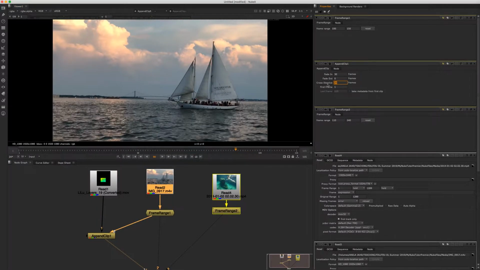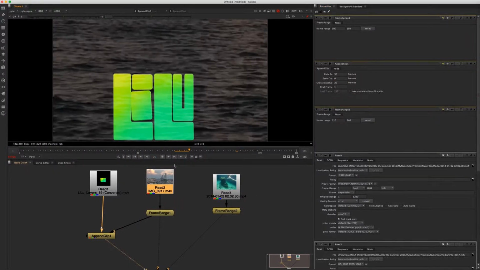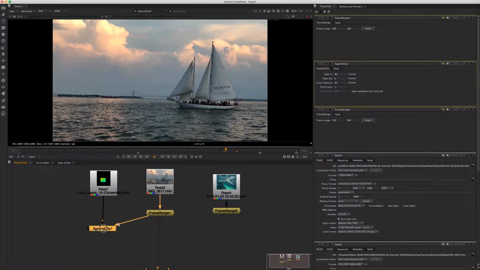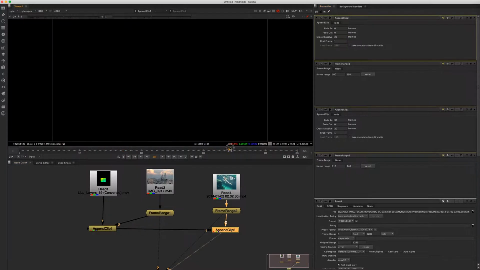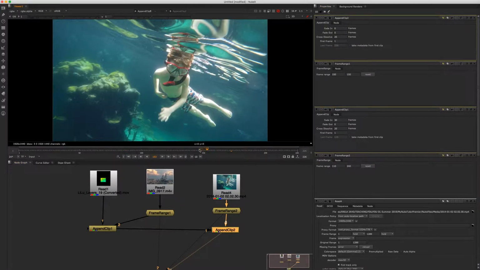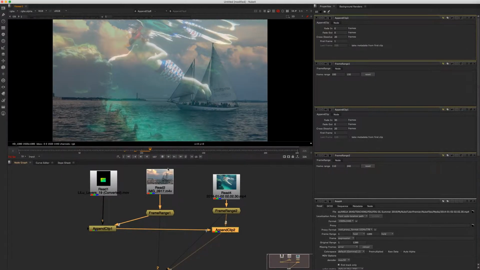I'll bring this down to 20 frames. 10 frames before and after would be good enough. Next, I'll bring in another append clip node for connecting it to the other footage. And let's place 20 frames of cross dissolve. And notice the timeline expanded to 226. And if we play the footage around 100, we can see we get this cross dissolve.